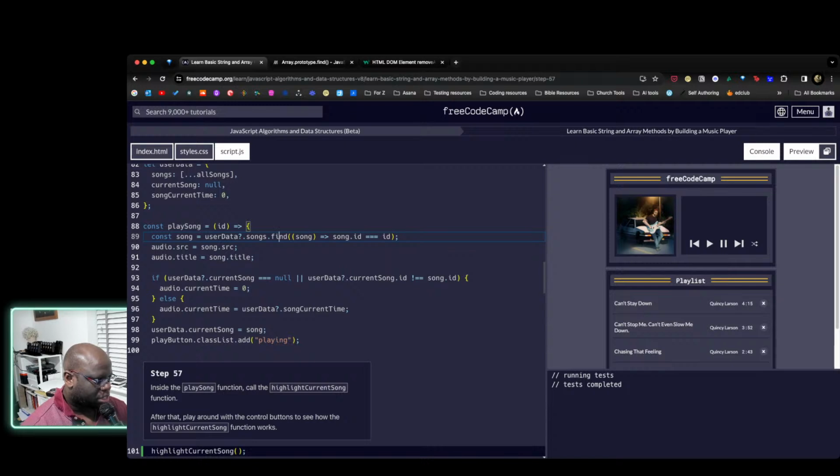We will then set the audio source to that, set the audio title. Now if the current song is null, or the current song ID is not the current song ID, then the audio current time is equal to 0. So if there's no song playing, or the song that is playing is not the song that we've just selected, we set the audio current time to 0. Otherwise, if it is the song, then the userData currentSongTime just is the audio current time. We set the userData currentSong to this song. It will never be null because we have already selected the song.